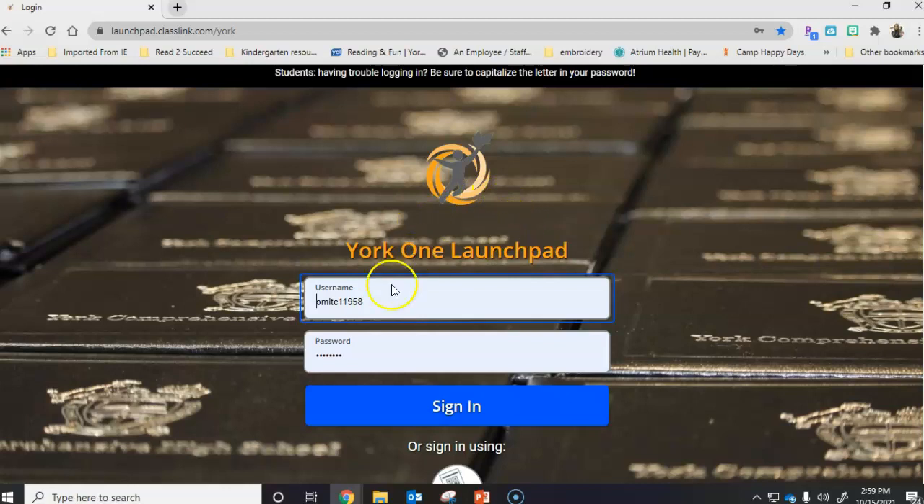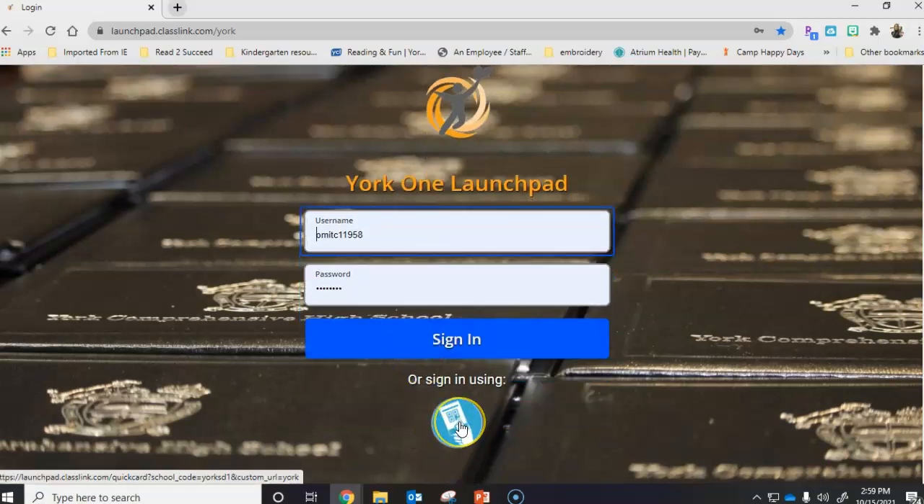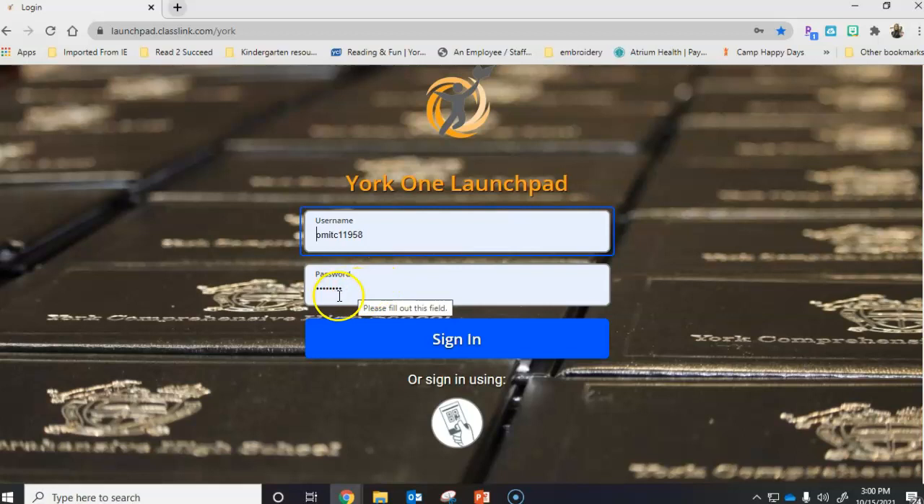When you get to the Launchpad, this is where you're going to enter your child's username and password. This is the information that's been given to you on the quick card. If you use the button below, this will scan the quick card using your computer's webcam or your tablet's camera. If you're typing in a password, you have to remember to use the capital letter given in the password.